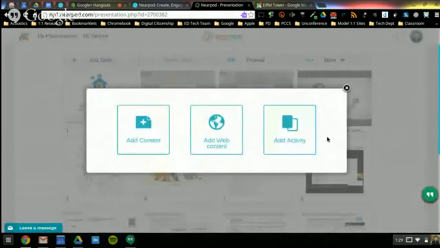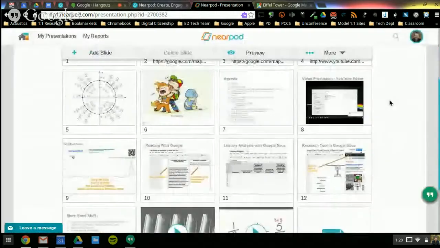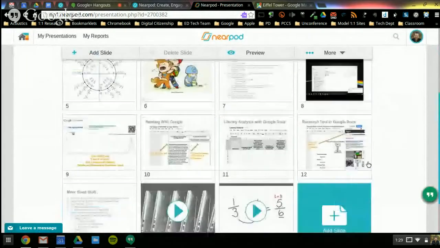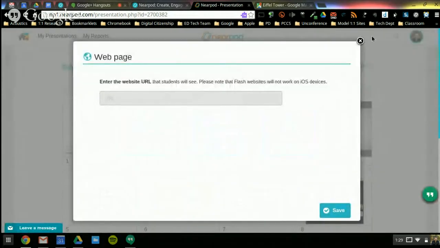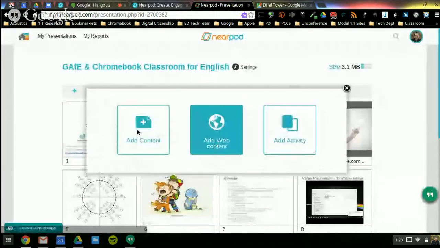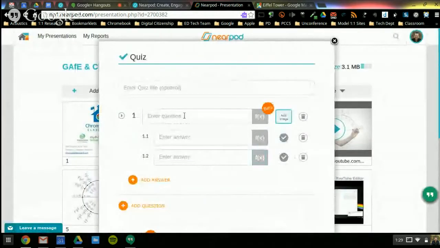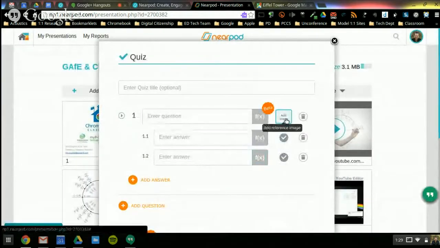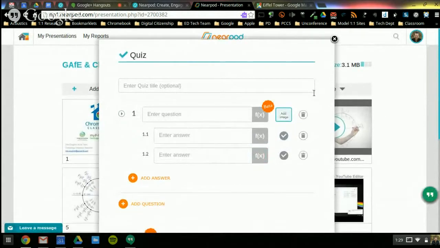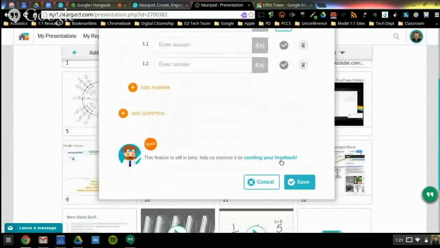And so, again, I can continue to add content. So I have an existing presentation that I can add multiple videos and different activities. I can put a quiz in here. Oh, I actually hit the wrong button. You can add a quiz. Here's the quiz building tool. Okay, so you can put in multiple choice. You have the option of putting in images, and it's really a simple interface to use.